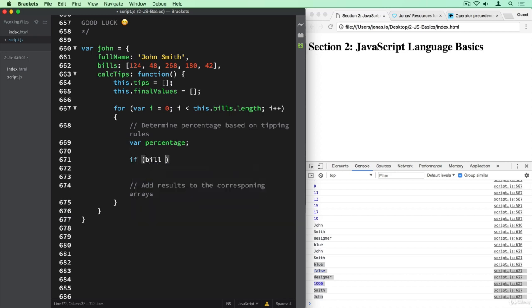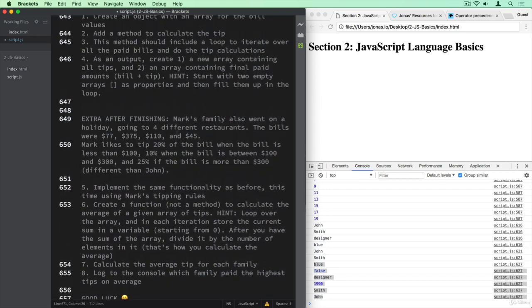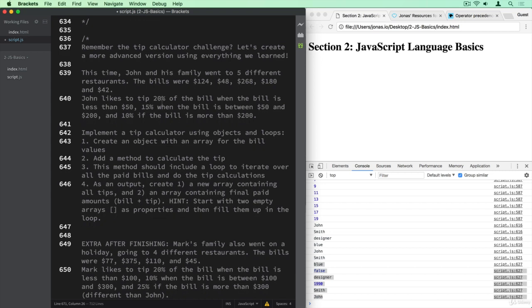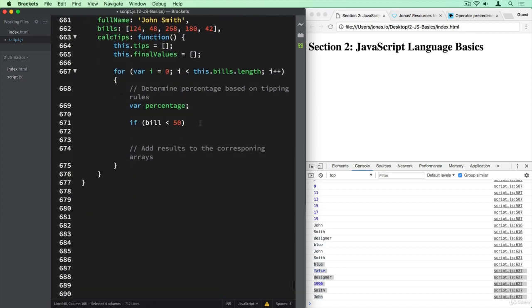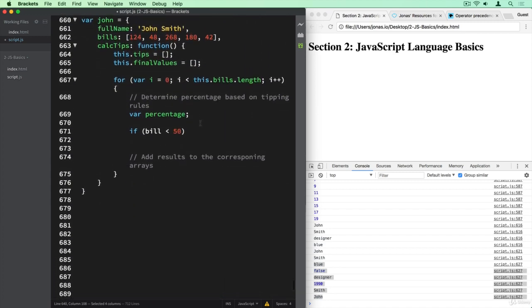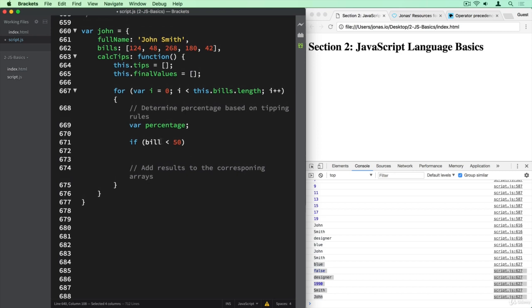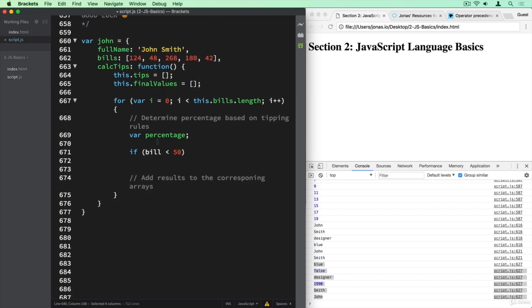So if the bill is less than 50, remember, that's the rule that we have up here. So if the bill is less than 50, then the tip is 20%. It is 15% if it's between $50 and $200, and it's 10% if it's more than $200. All right, and so we are going to translate that here into code. Okay, and actually bill is not something that we have defined. So sorry for that. So it's not bill, but instead, what do we have here? We have this.bills at the current position.